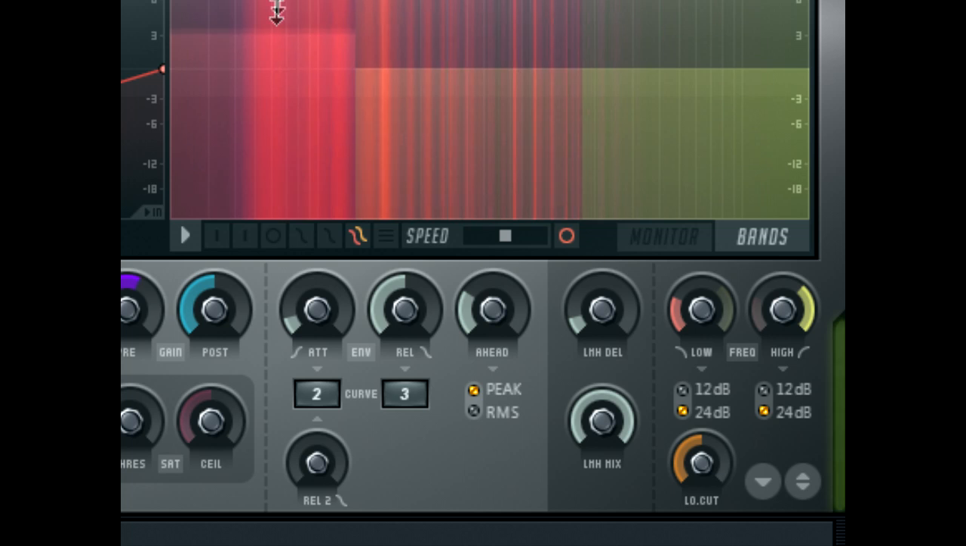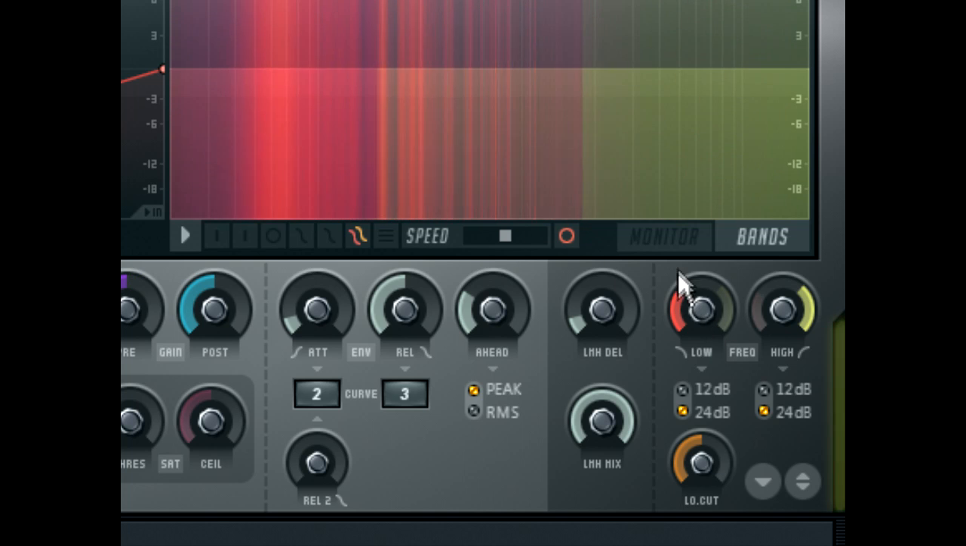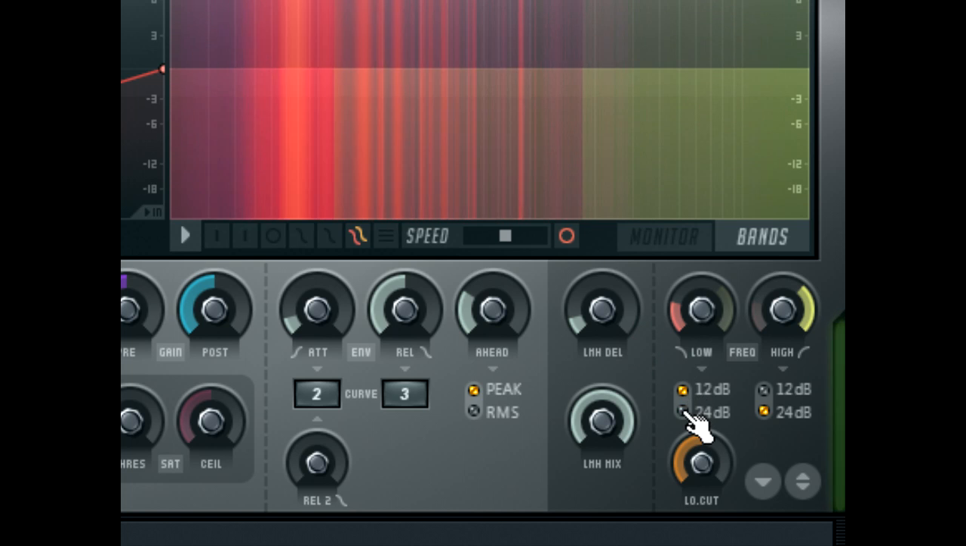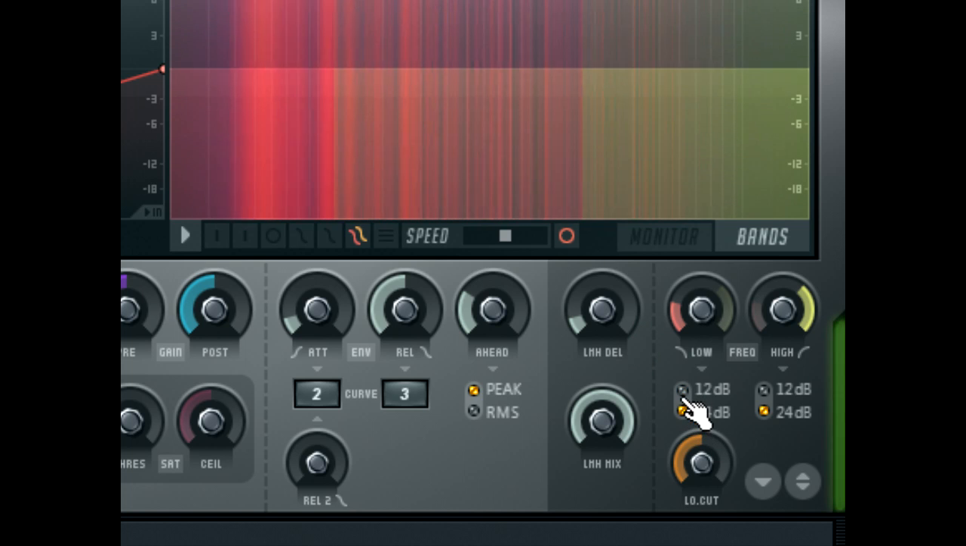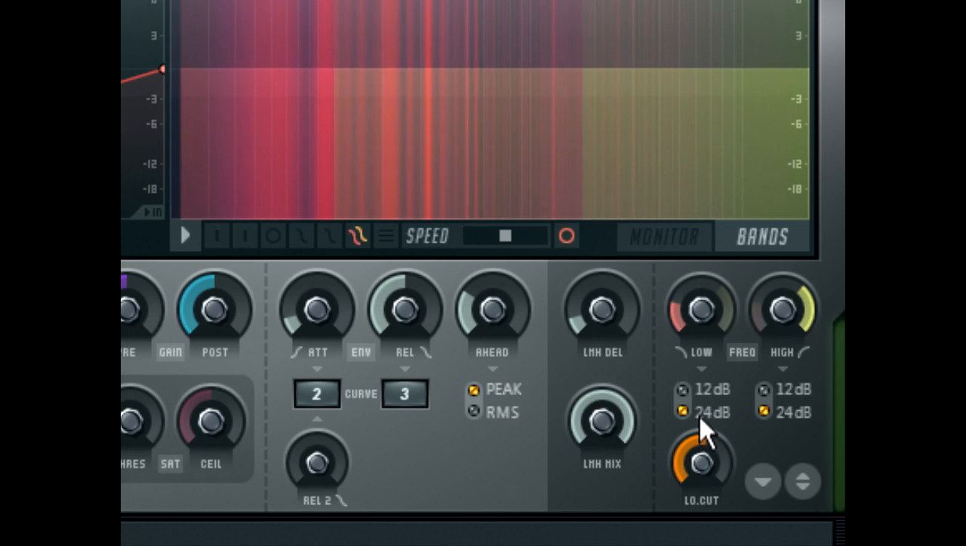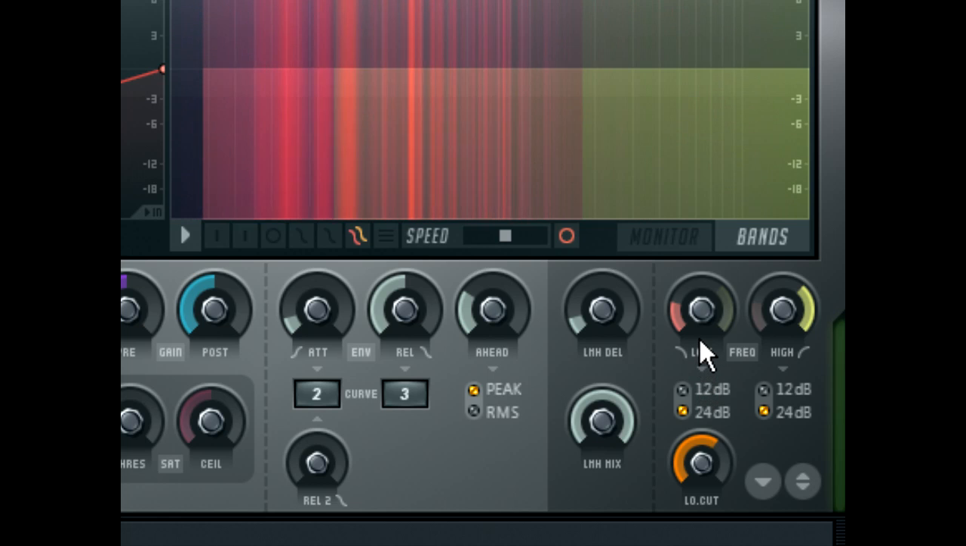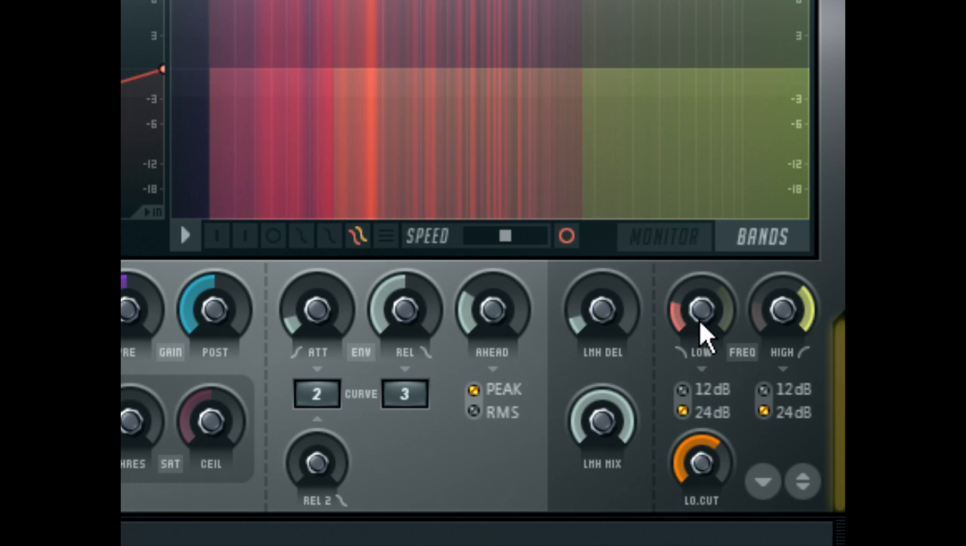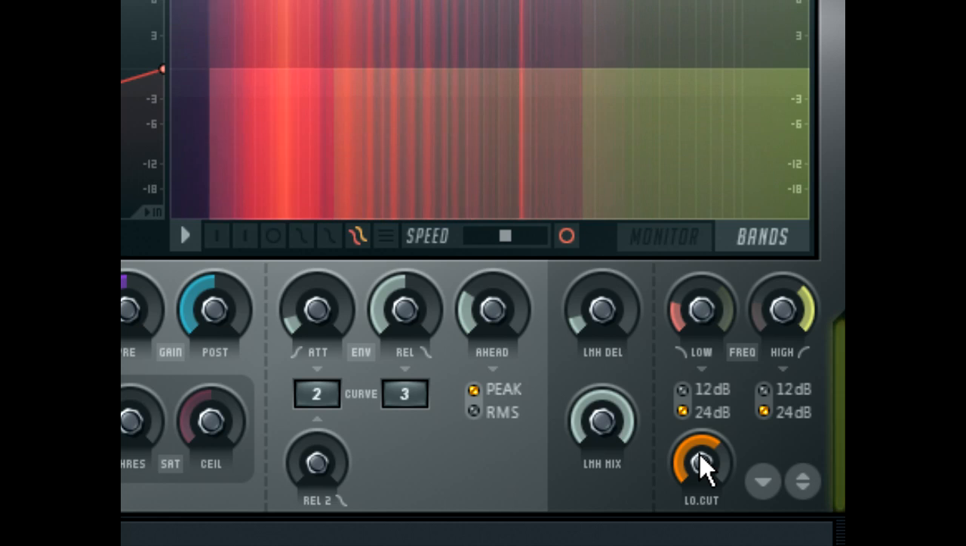The second way to set a band separation is by using the low and high control knobs. Under these control knobs, you can also set the separation slope to either 12 or 24 dB. The final control is the low cut knob, which applies a cut to all frequencies below this set frequency. A good idea when adjusting the values is to be viewing the spectrogram while making your adjustments, to make sure that you're not cutting off too much of the low end.